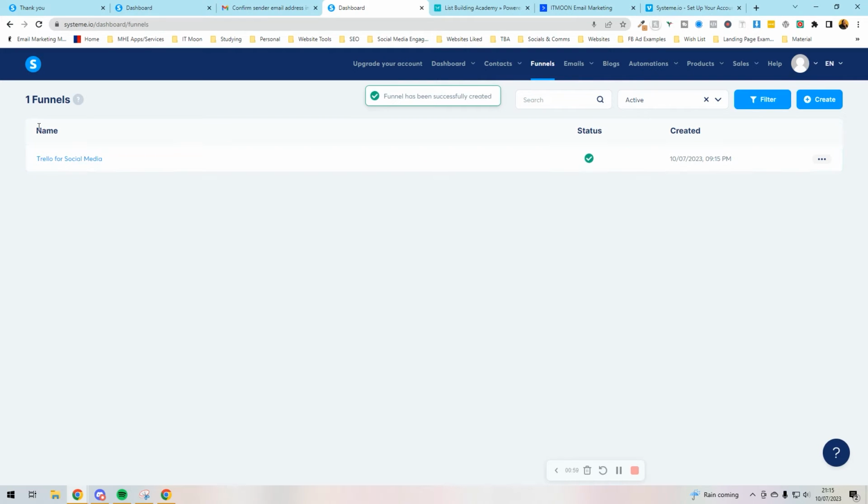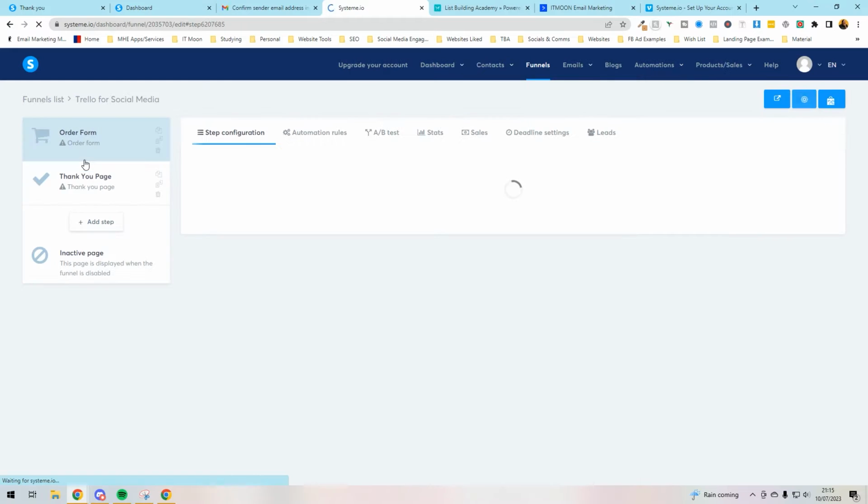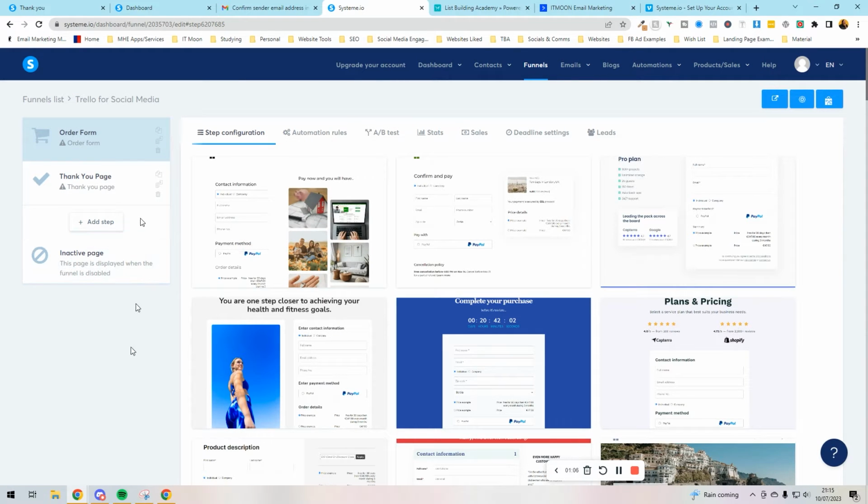Now you can see underneath funnels, we've got this listed here. If we click on that, it brings up the funnel. The funnel, just to explain it, is an order form and a thank you page. That is it, as simple as that. This is a very simple funnel, and you can add things into this in the future as well.